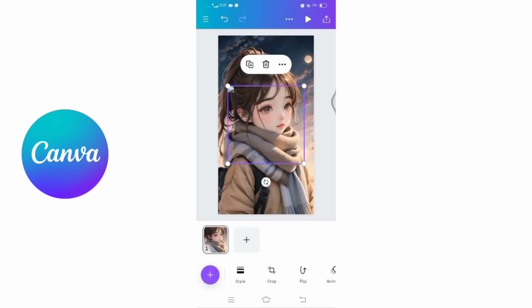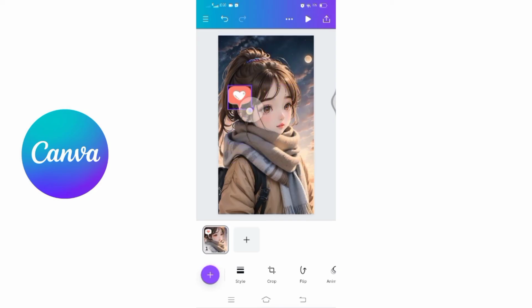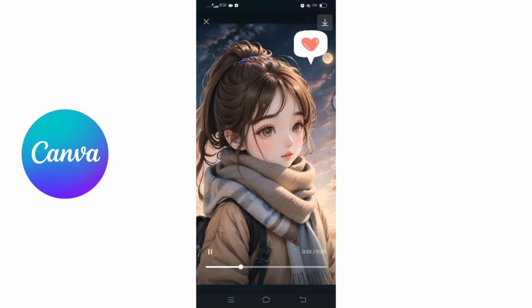After selecting the sticker, you can adjust the size by clicking and dragging the corners of the stickers to make it larger or smaller. You can adjust the sticker size and position to your preference. You have successfully added stickers on Canva.